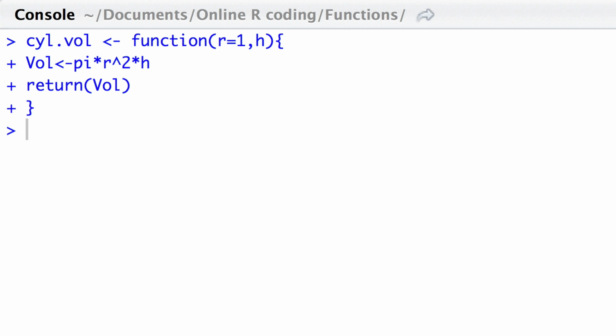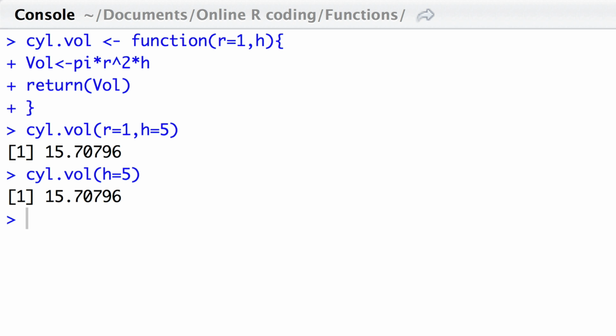So we can write sil.vol r equals 1, h equals 5, and we get 15.70796. But if we don't specify that r equals 1, we get the exact same answer because the default value of r equals 1 has kicked in.